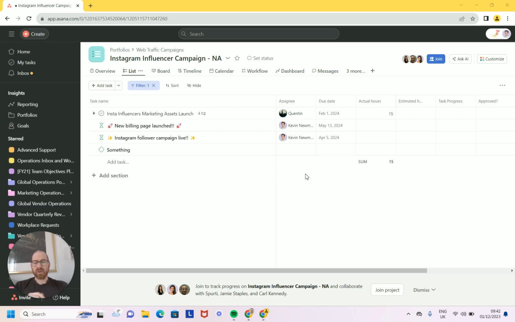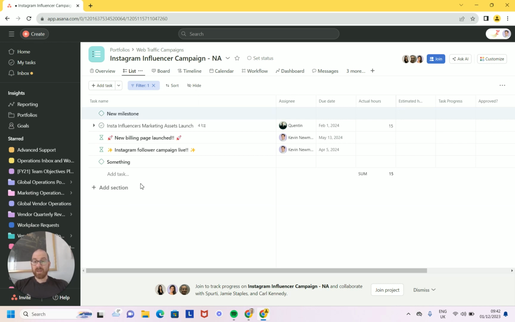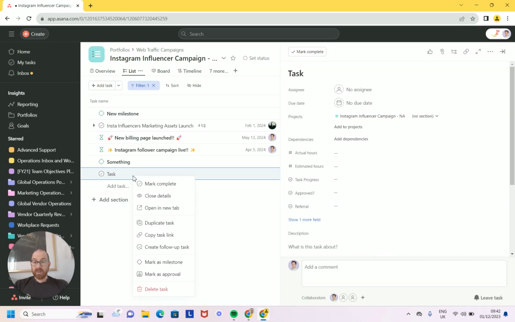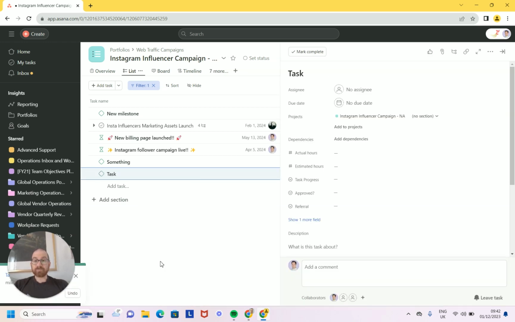To create a milestone, we effectively can create a task and then convert it, or we can create a milestone by clicking on the arrow and clicking add milestone. The other way is to create a normal task and then right click on it and click mark as milestone.